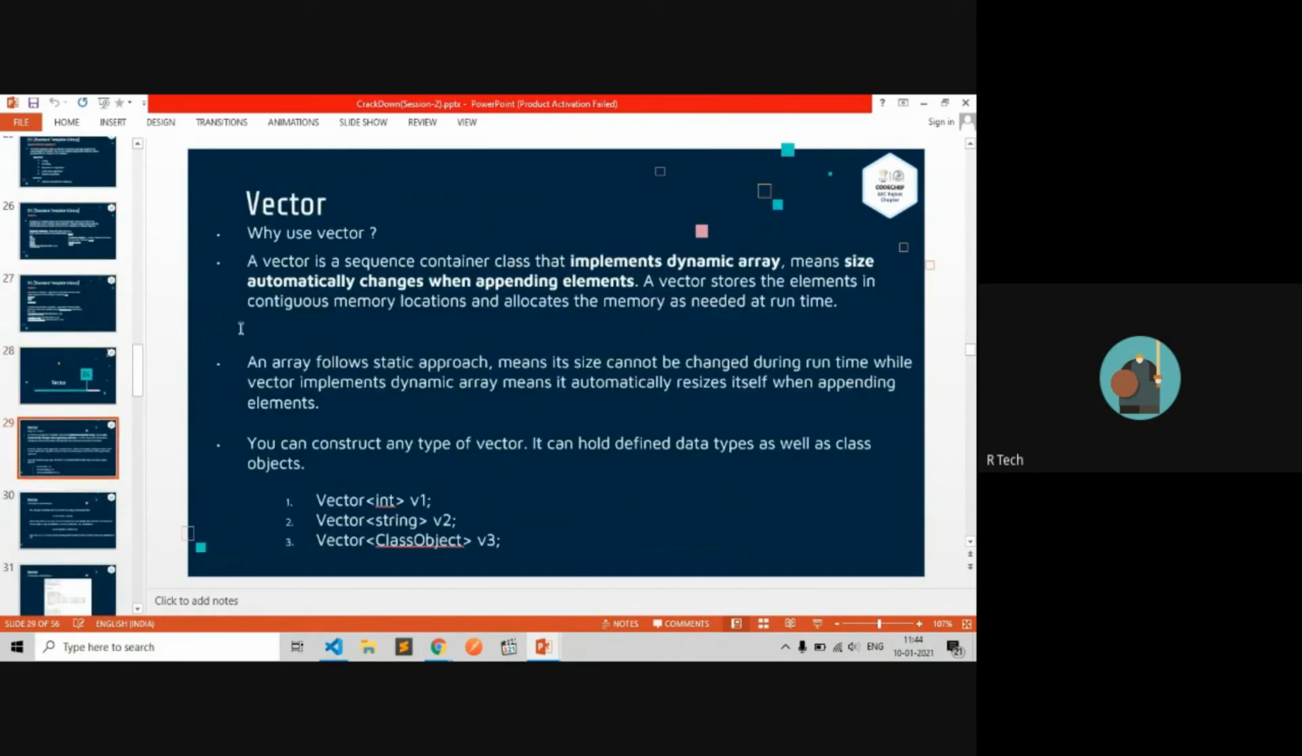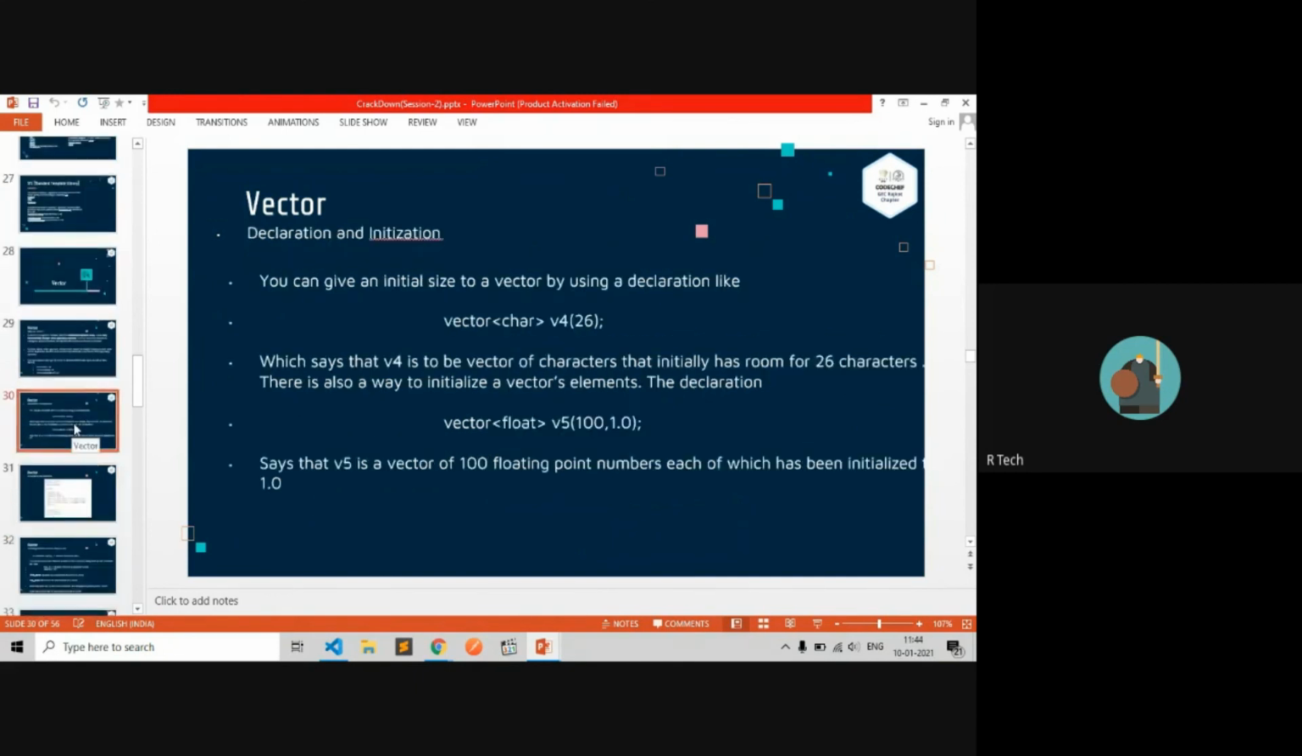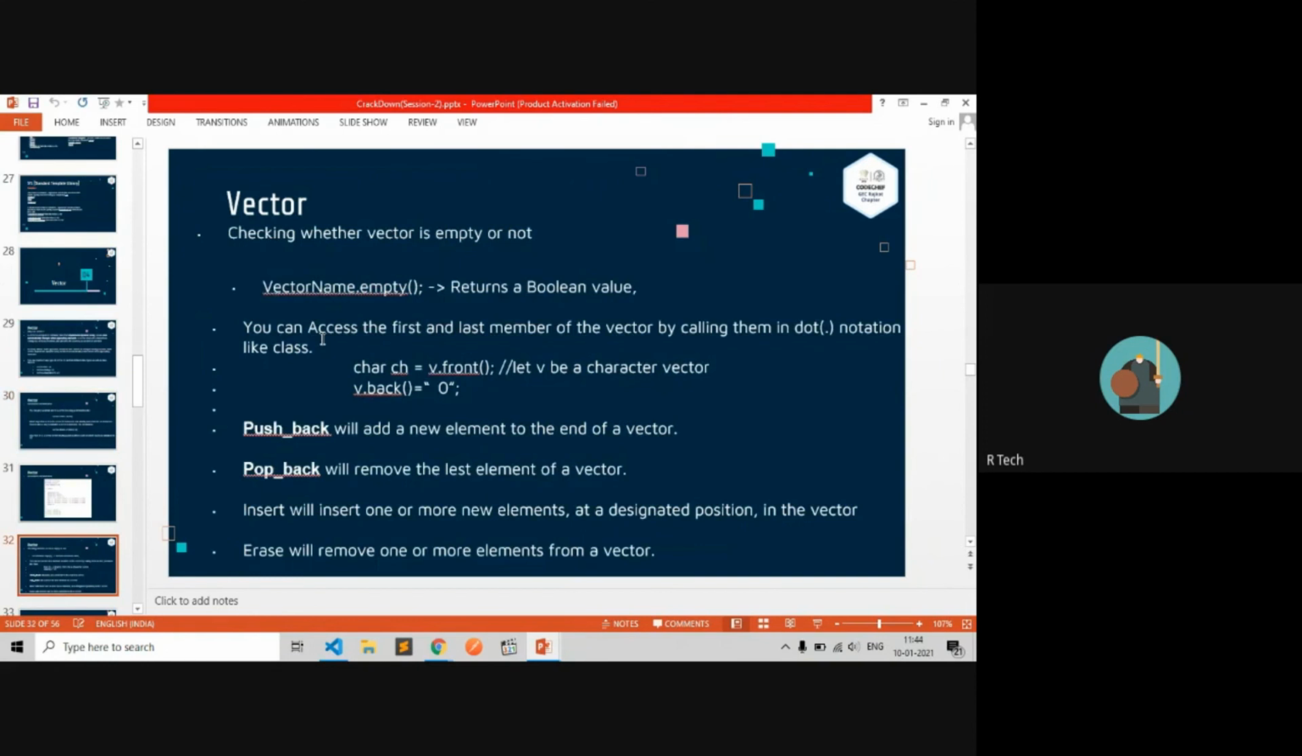Vector. What is a vector? A vector works like an array, but there is no need to specify the number of elements in advance. You can use push_back, which will add a specified element at the end. The pop_back function will remove the last element from the vector.